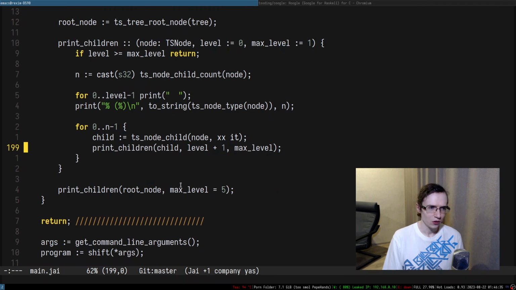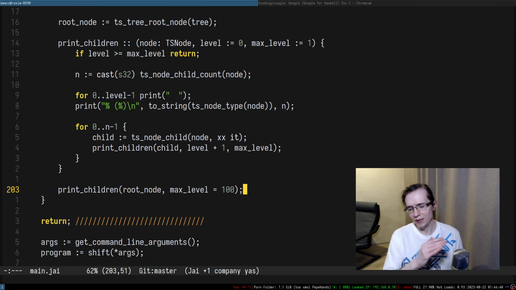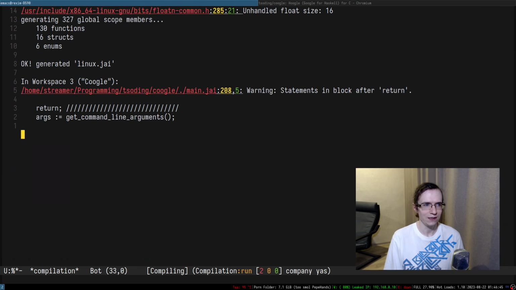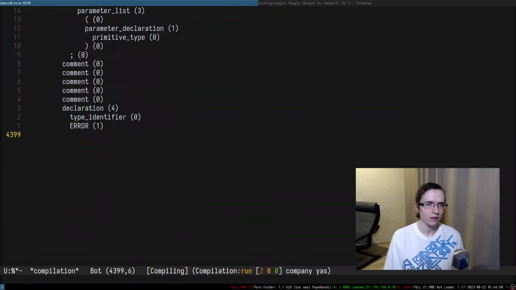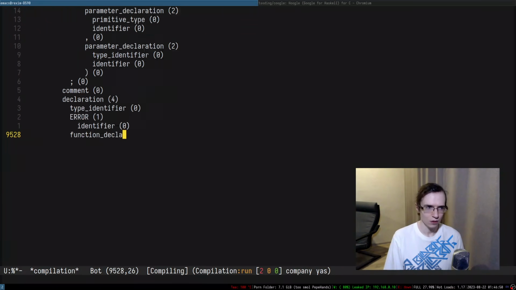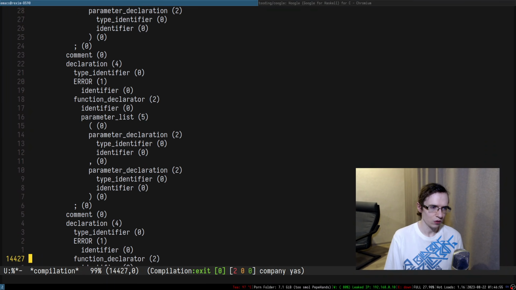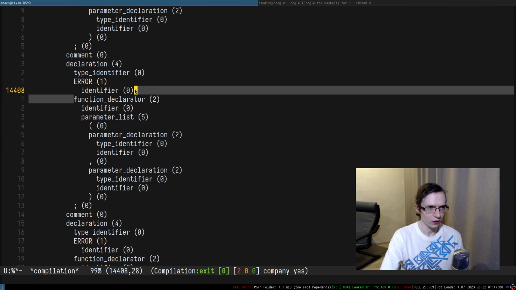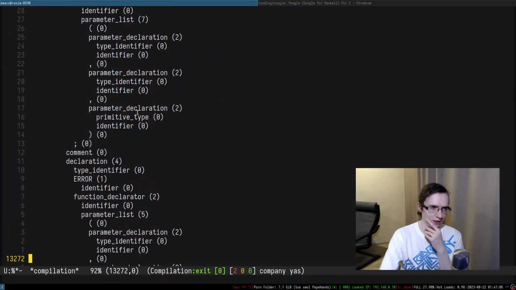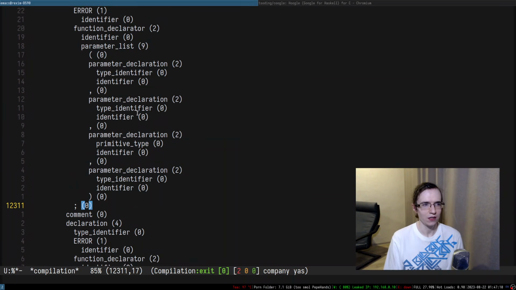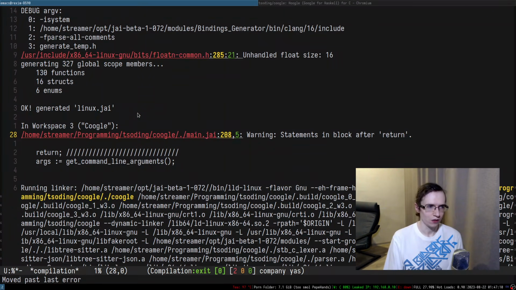But anyway, what if we go even deeper, as deep as possible? We can just make the depth 100 and see how much it's going to print, because I want to find at least some declarations. That's a lot of them, not gonna lie. It's going. It's doing things. Alright, so there is a function declarator. There is a lot of nastiness in here, especially when it comes to the preprocessor and whatnot.